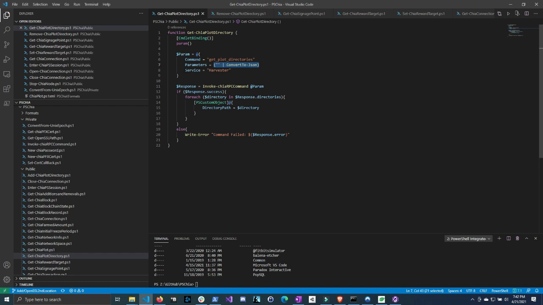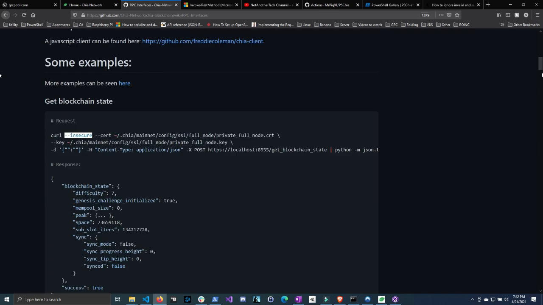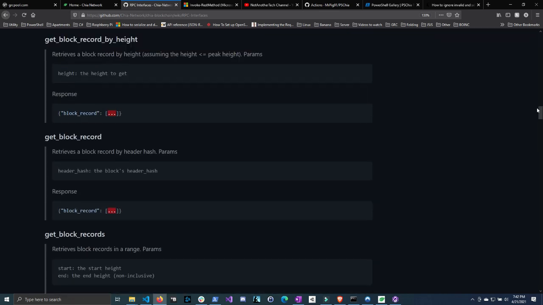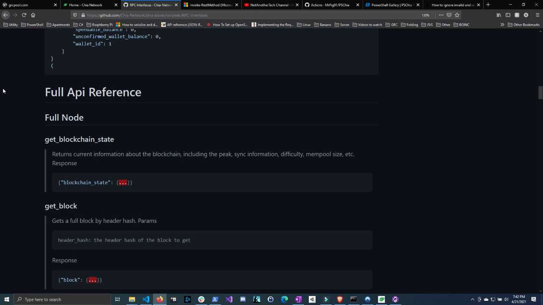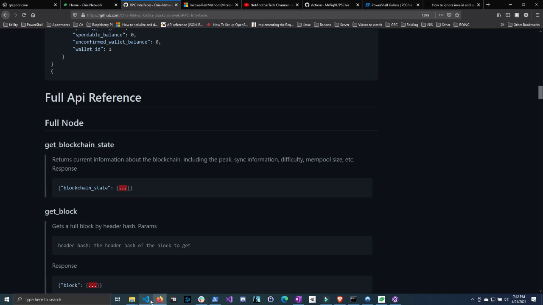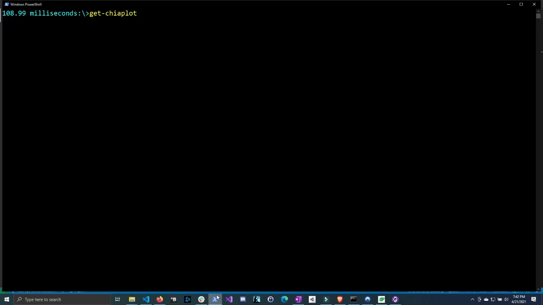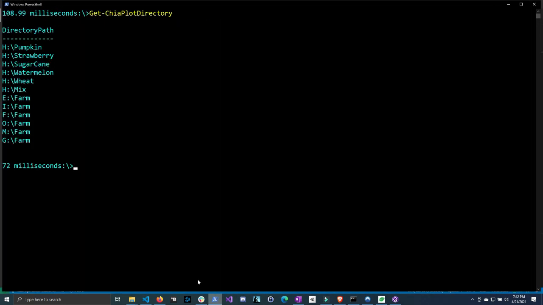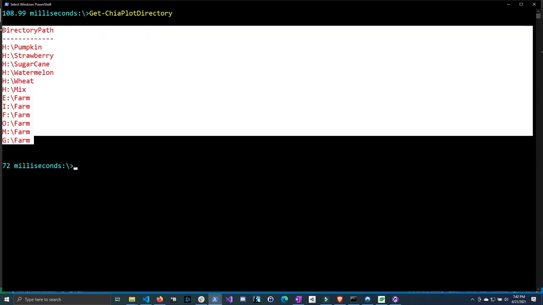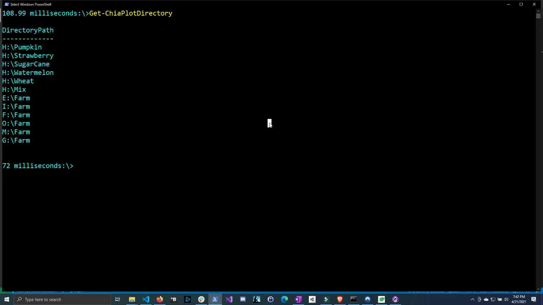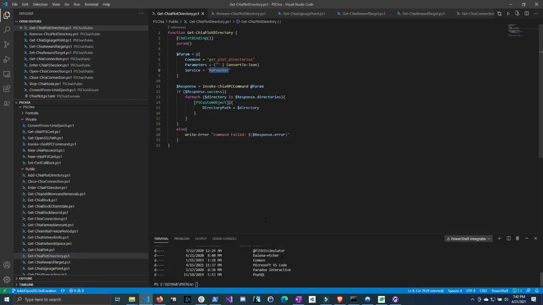And now you have to specify which service this command will run under. So this particular command runs under the harvester service. And all this can be found on the RPC documentation. It tells you which service has which commands. So if we run Get-ChiaPlotDirectory, we can see that this grabs all the directories that it looks for Chia plots in on my full node, or for this harvester that's also my full node.